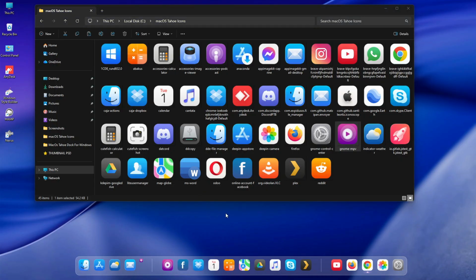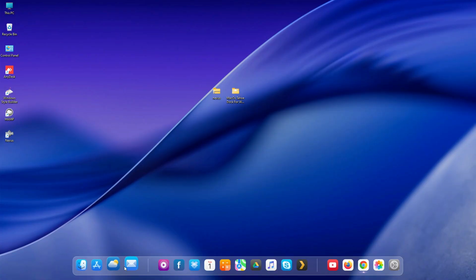If you want more icons, I'll give the link in the description box, you can check it out there. And that's it. This is how you can get that macOS dock on your Windows computer.